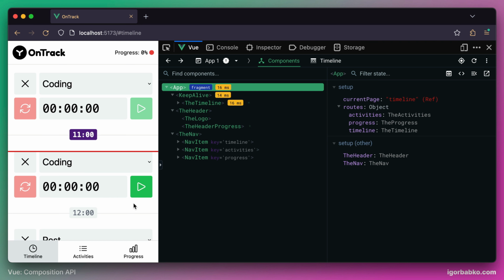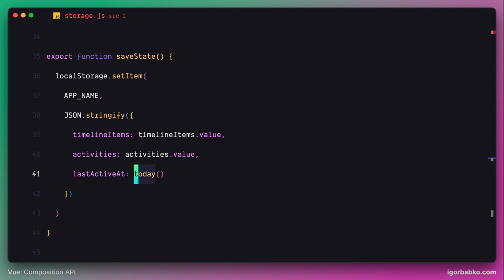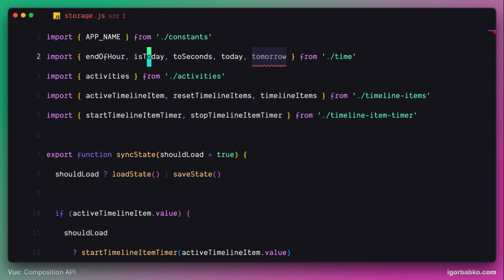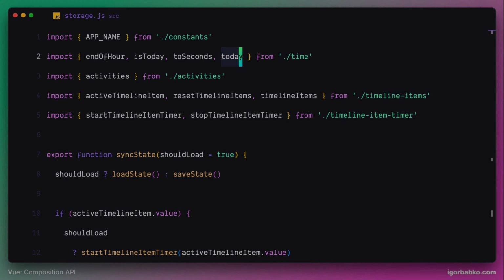Alright, now let's revert that code that was mocking tomorrow's date. And at this point we're good to finish this lesson. Let's continue development in the next one.